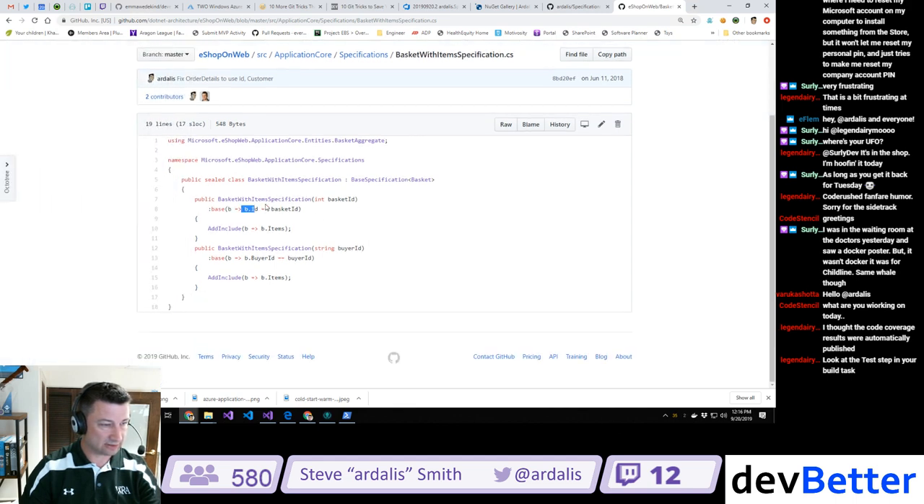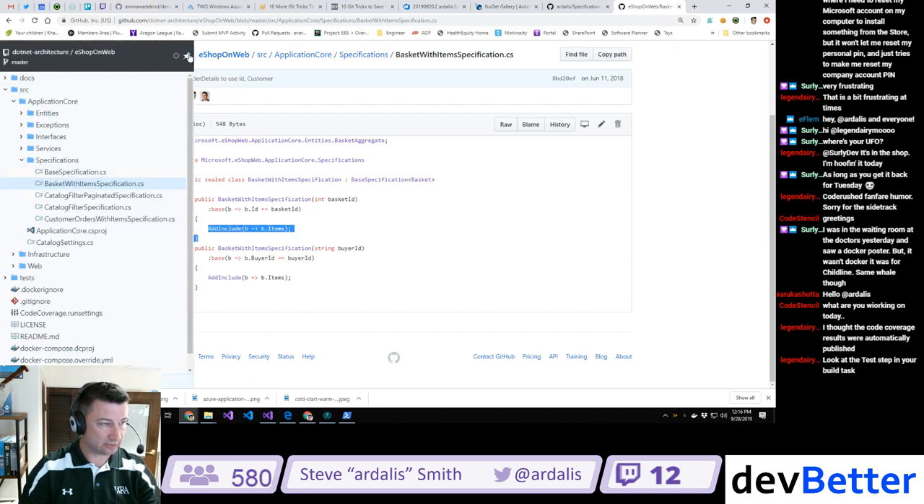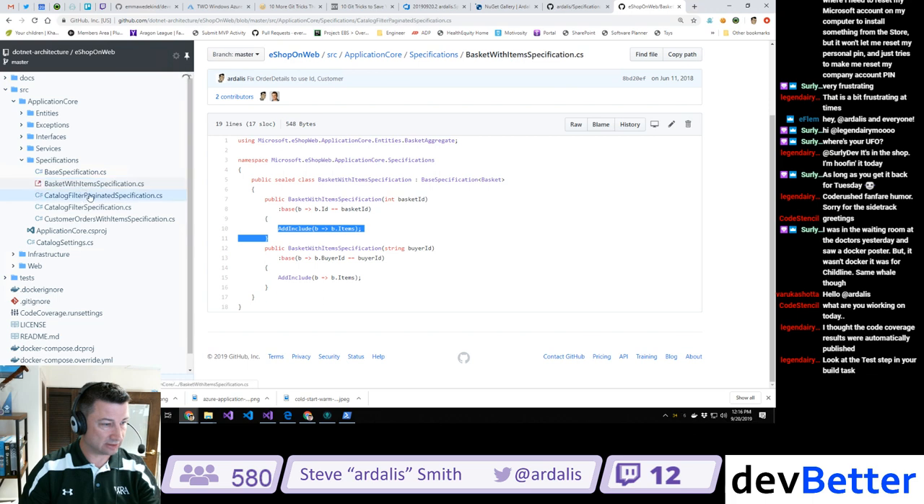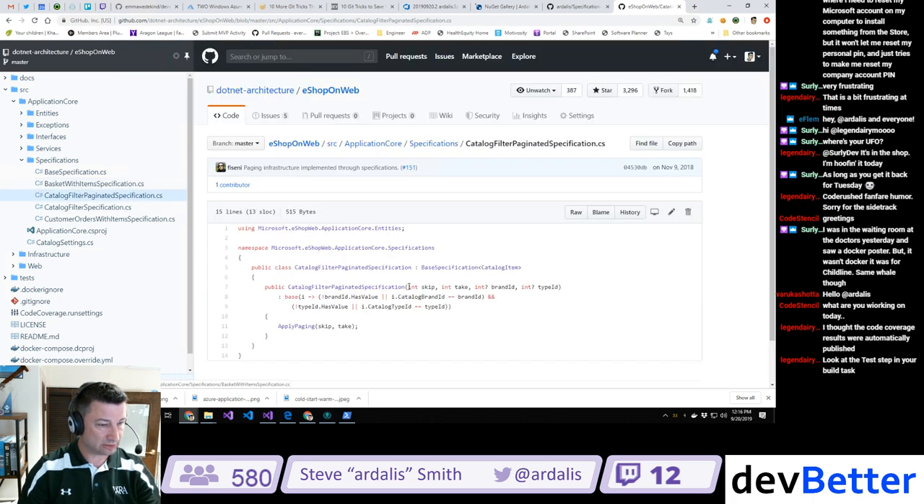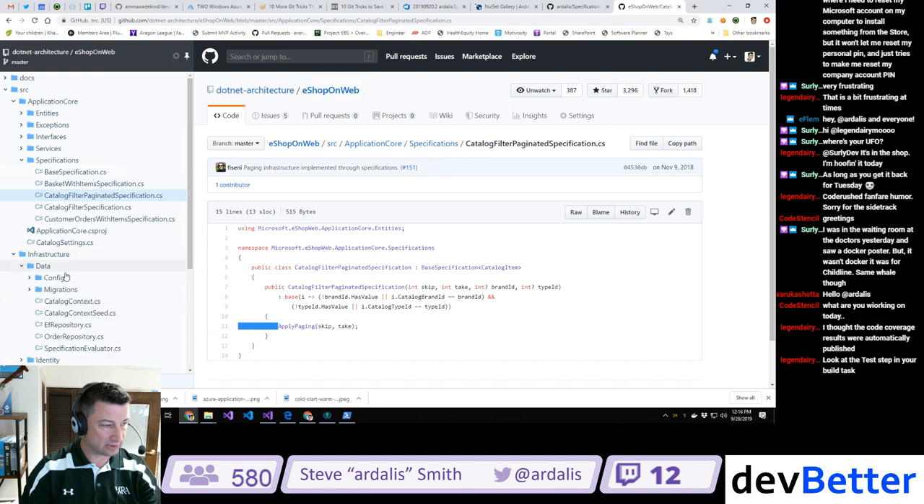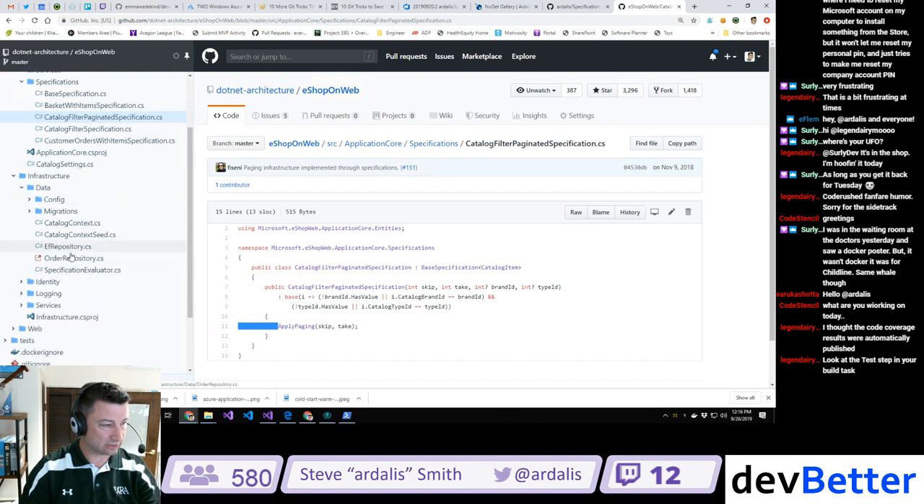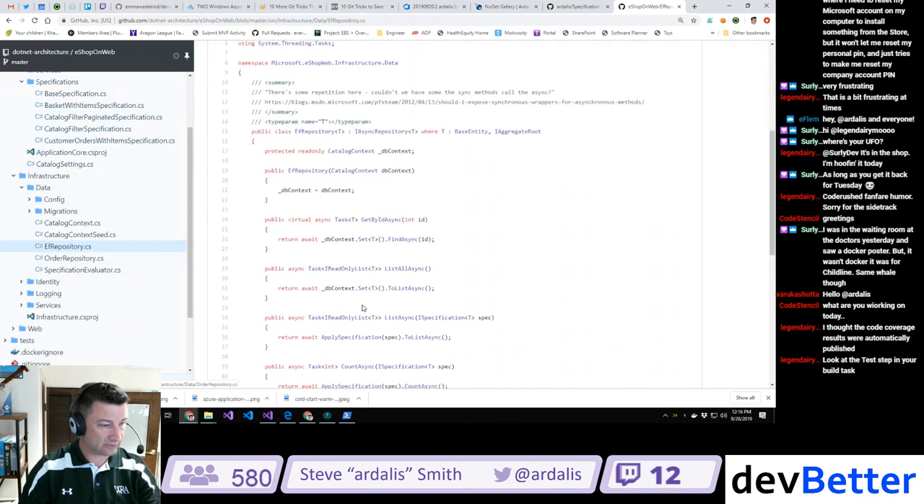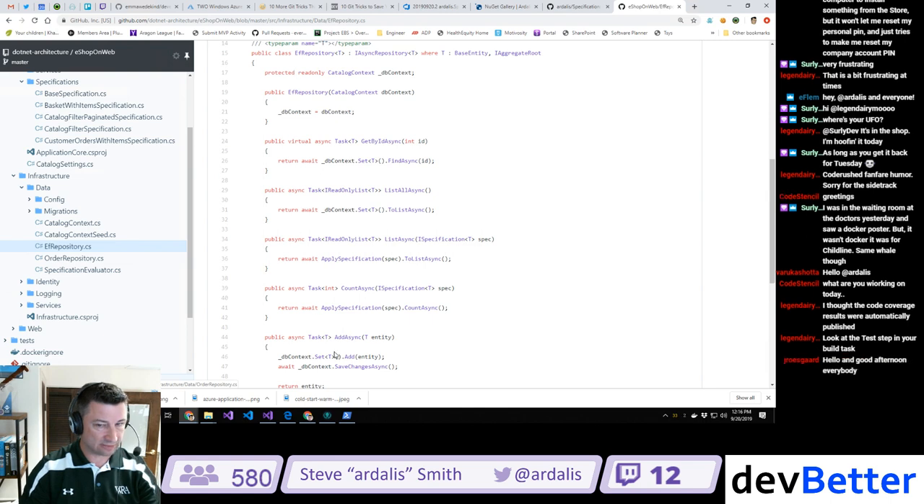You can do stuff like encapsulate your filter. You can encapsulate the fact that you want to use an include. You can also say, you know what, I think I want to use paging. And so you can put in skip and take so that you can support paging in addition to filtering. And then apply the paging. All that makes it so that your repository, or your data layer, or whatever you want to use here, does not get extended with lots and lots of different query methods.